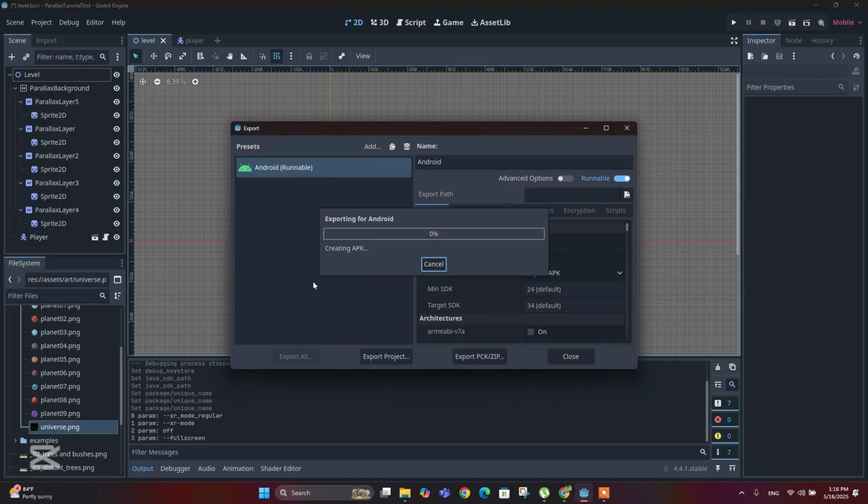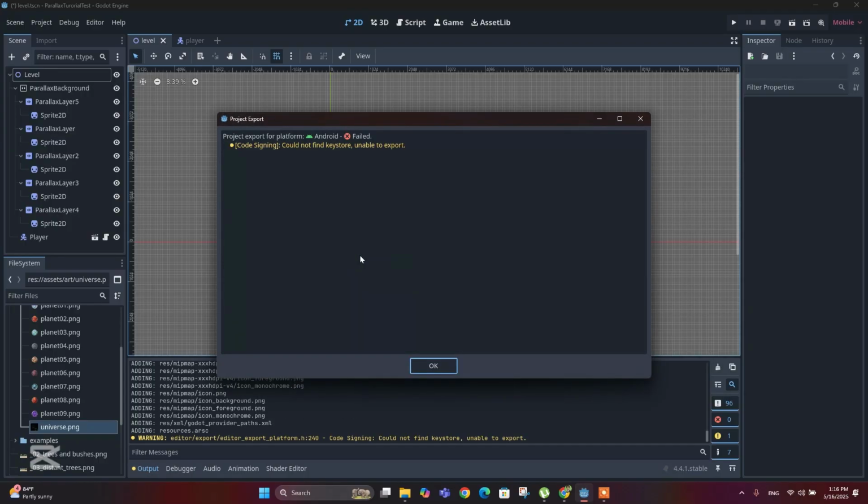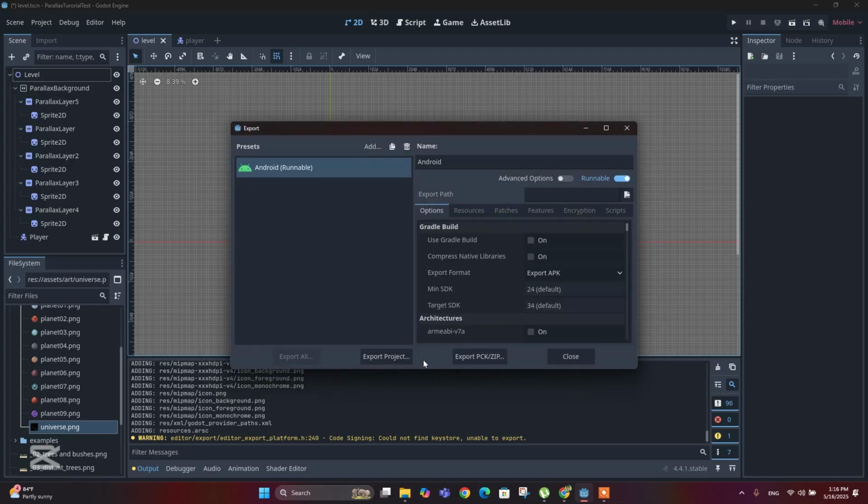And next, look at here, it is exporting for Android. And done. Could not find key store, unable to export. It's not done actually. It is unable to export because of the key store. Then we have to set up the key store now. Let's set up the key store. To set up the key store, you just go up here. Okay, let me just set up the debug key store for now.